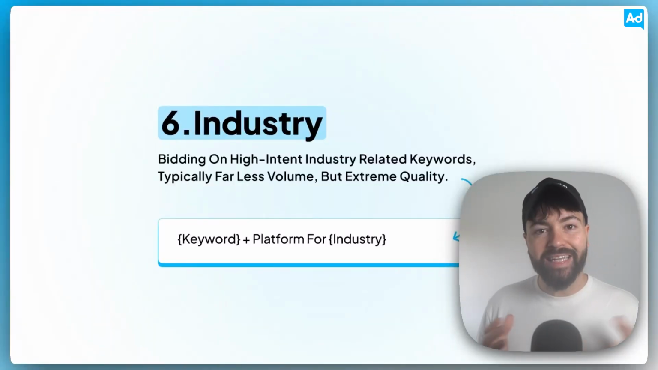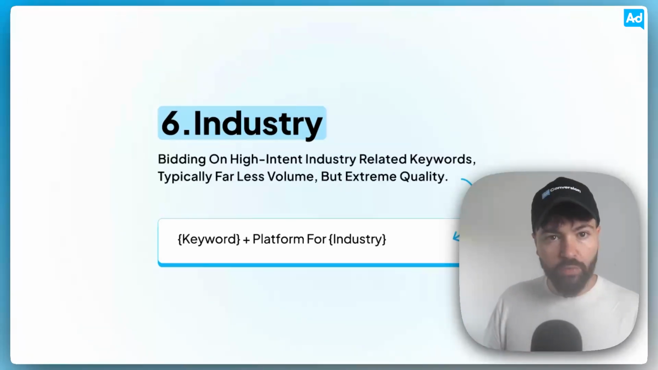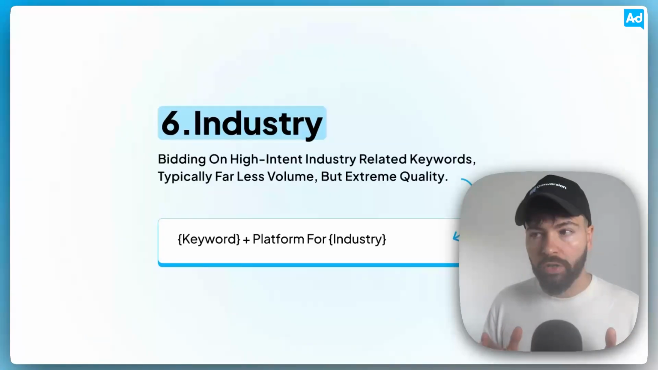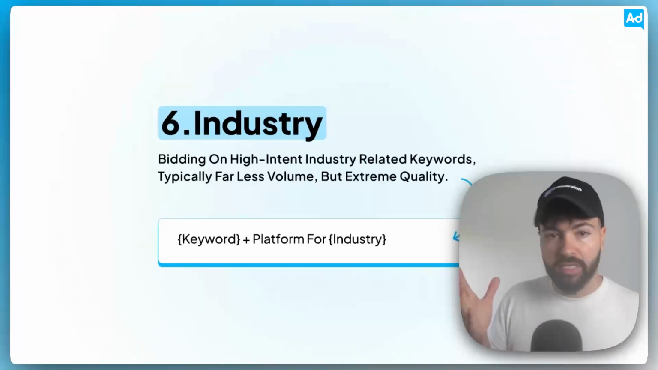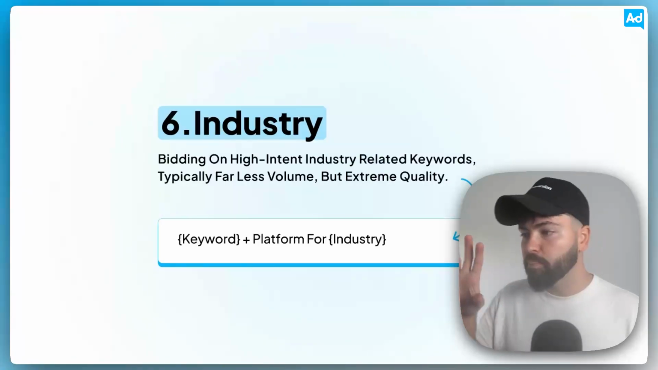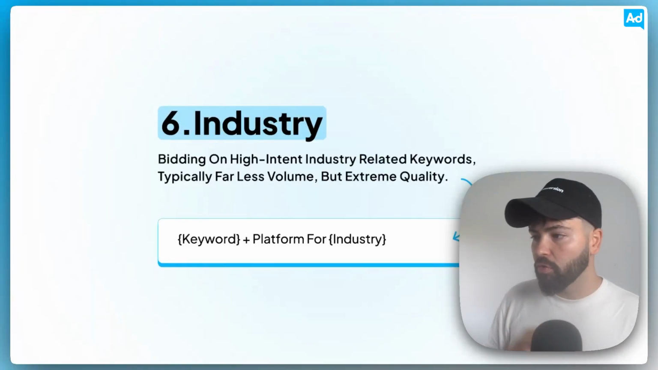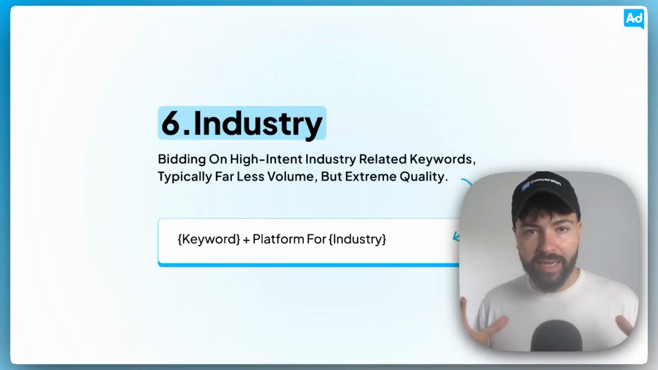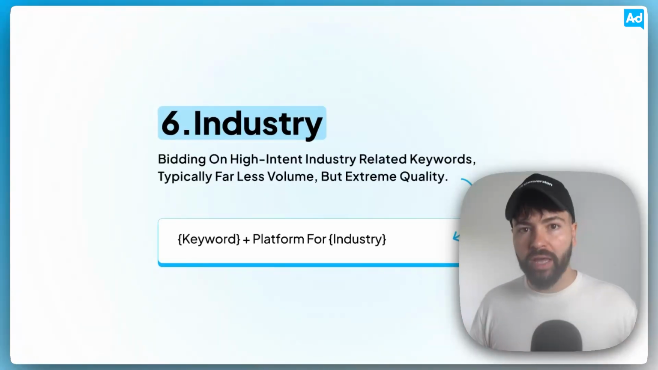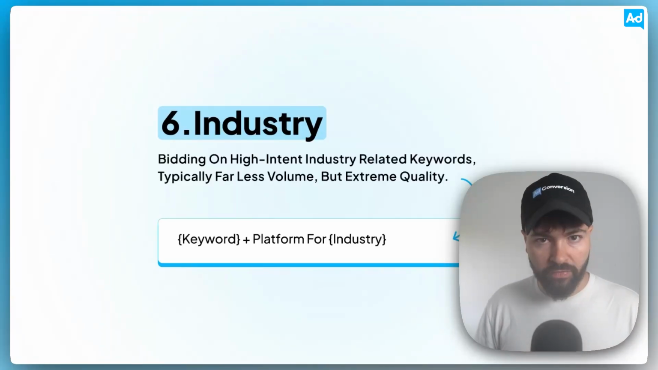The 6th is industry campaigns. Industry campaigns are basically just bidding on high-intent, industry-related keywords. This typically has far less volume, but it's extremely high quality. So for instance, using our CRM example, this would be CRM platform for e-commerce, right? Or CRM platform for agencies. Basically, you're just adding in that industry modifier so that you now have the ability to get a little bit more specific.